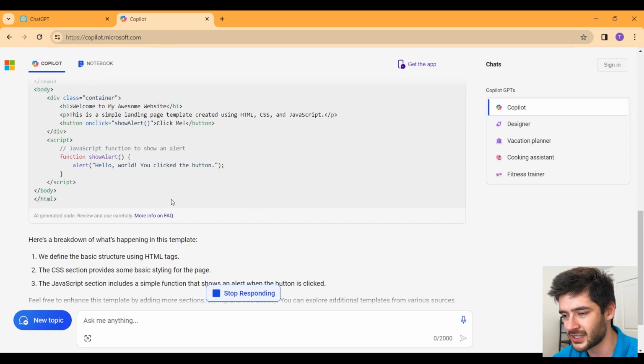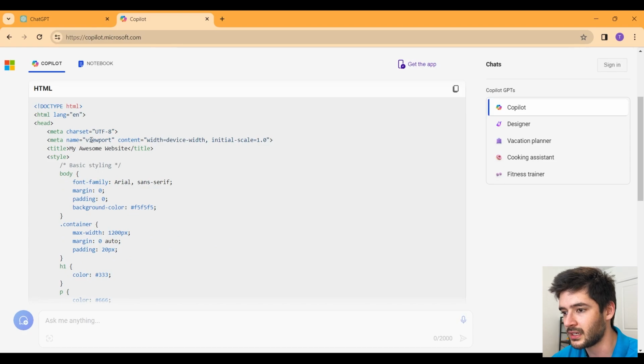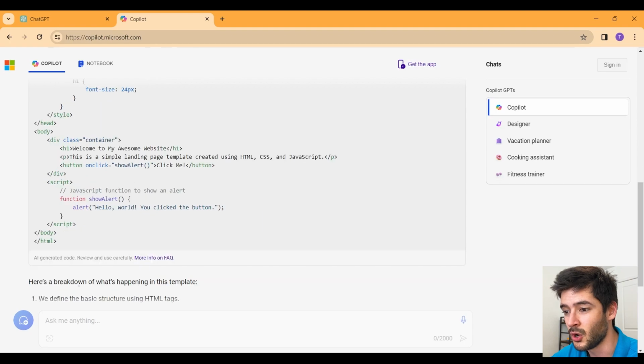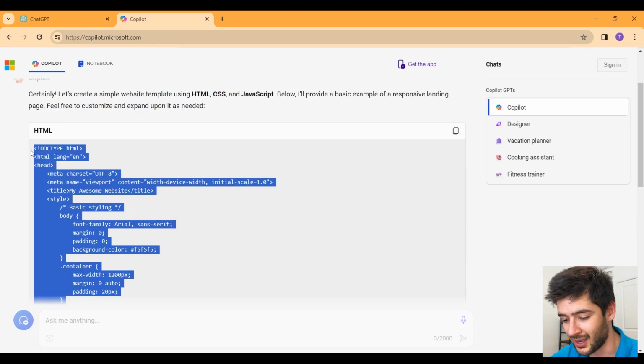So major difference that I can see right off the bat is that this is including JavaScript, and for some reason it is not linking to a separate style sheet or a separate JavaScript file. What it's doing is it's just creating it all in one file here. And obviously that's a quick fix, but I want to give the same prompt and see the habits of each AI tool and see how they work differently from each other, or perhaps the same.